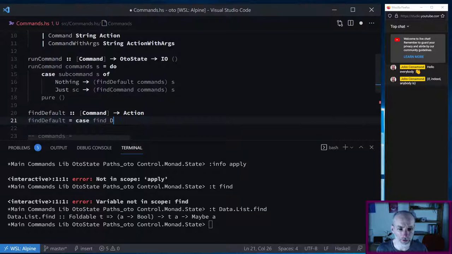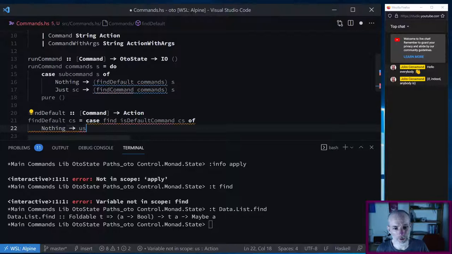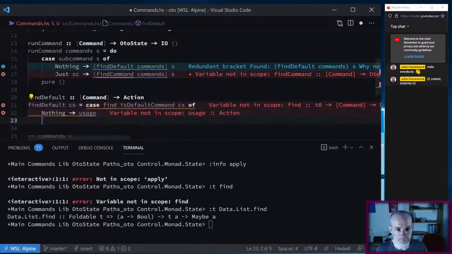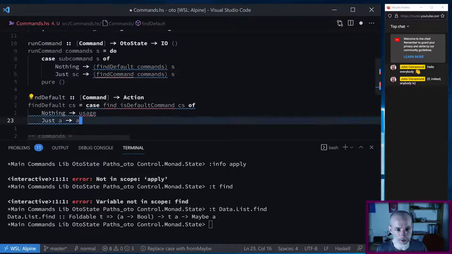I'll write something a long way, and then we'll come back and see if we can fix it. I really don't know what I'm doing anymore. So find is default commands in our list of commands. Nothing. If we don't match it, we're going to return the usage function, which I'll write in a second. Whereas just A will be A. All sorts of things going wrong here. Okay.